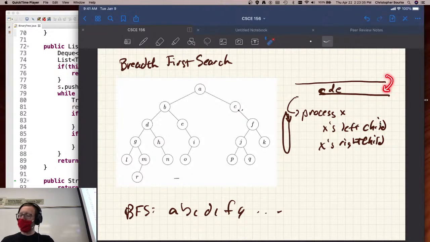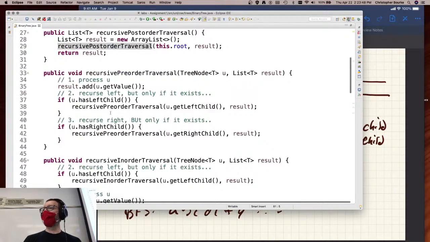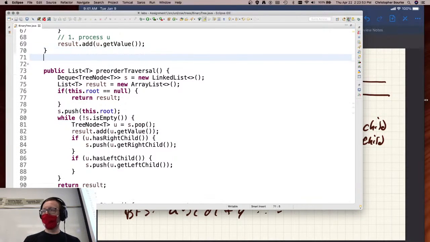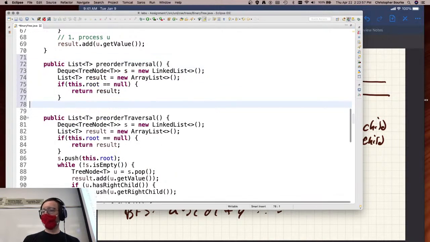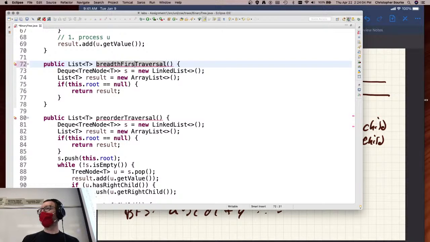Things go in one end and they come out the other. That's a queue. Right? So a queue-based data structure gives us a breadth first search. Let's implement it. In fact, I'm going to implement it right here. I'm going to borrow a whole bunch of stuff. And I'm going to call this a breadth first search traversal.